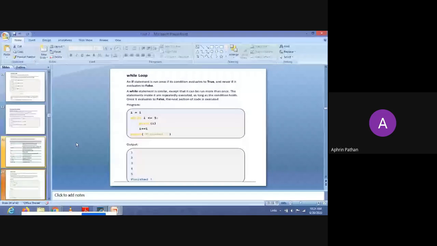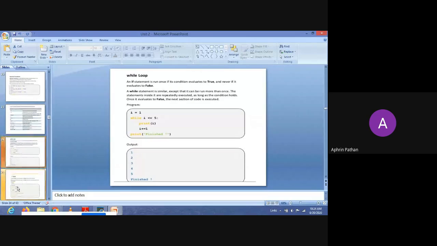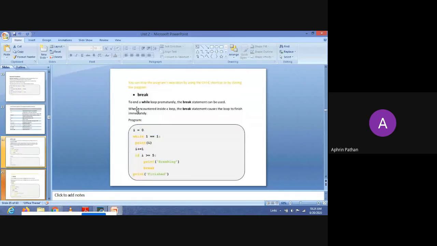Okay, so next, one more program is remaining for our break statement. You can stop the program execution by using the Control plus C shortcut or by closing the program.